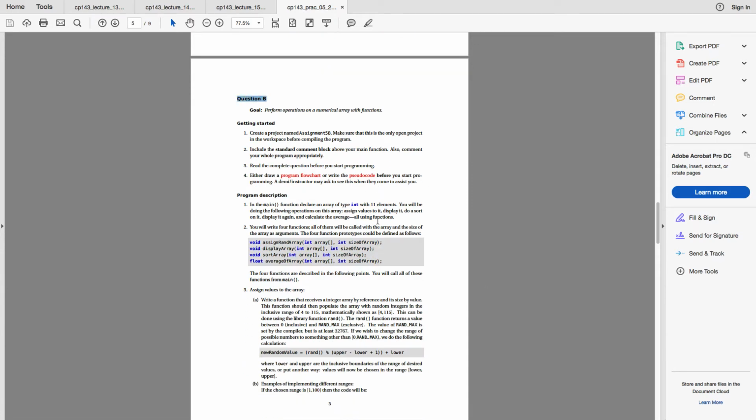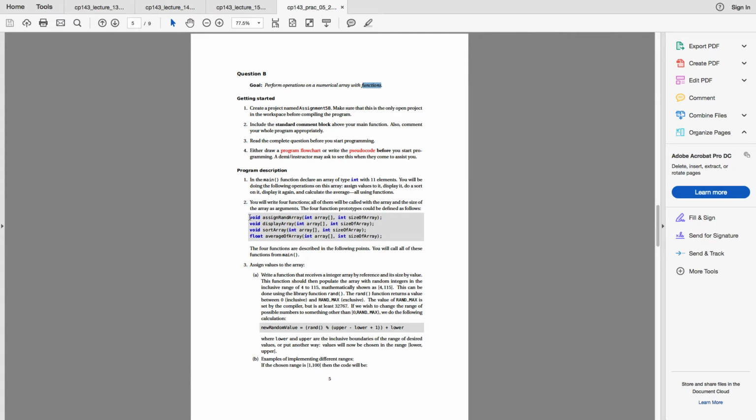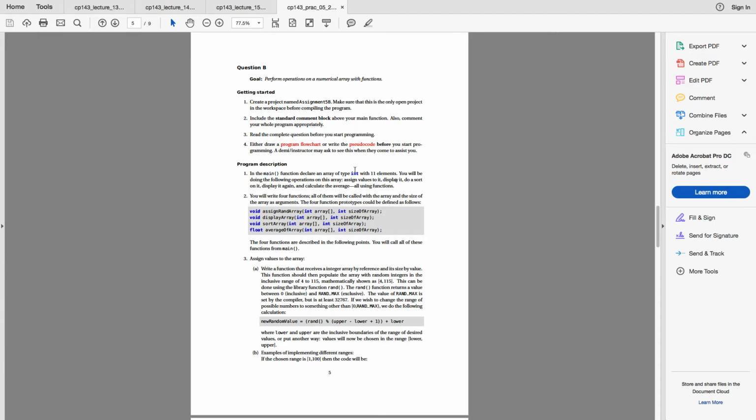Question B is aimed at numerical arrays, operations on numerical arrays, but using functions. What you're going to do is write these four functions. First, the function assign rand array. This function should assign random values into an array of a specified size. In part 1 of the program description, we tell you that you need to declare an array of type int that has 11 elements. On that array of type int with 11 elements, you're going to be using these functions to work on that array.